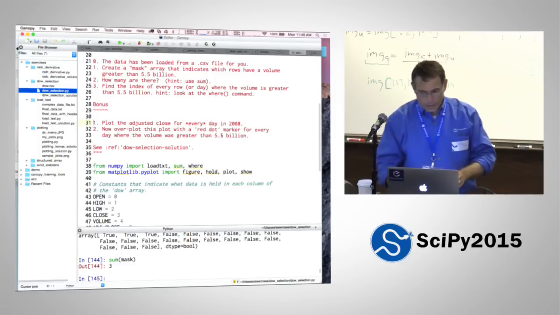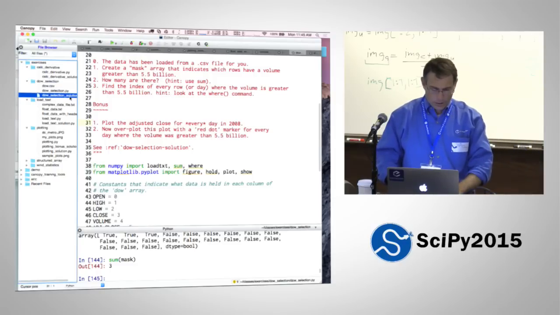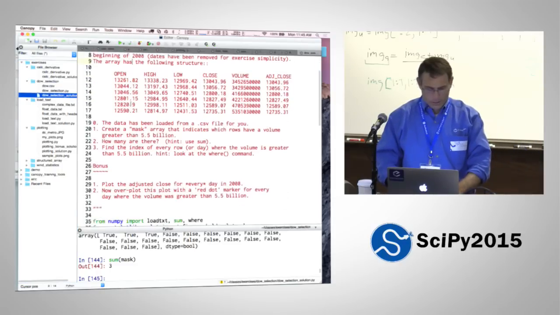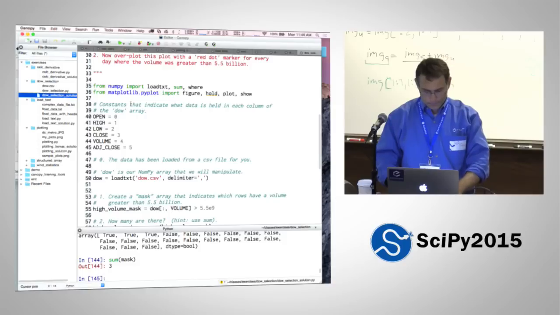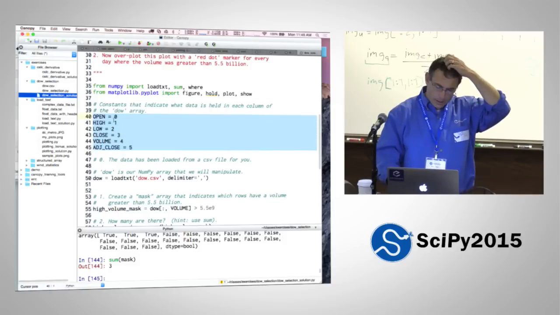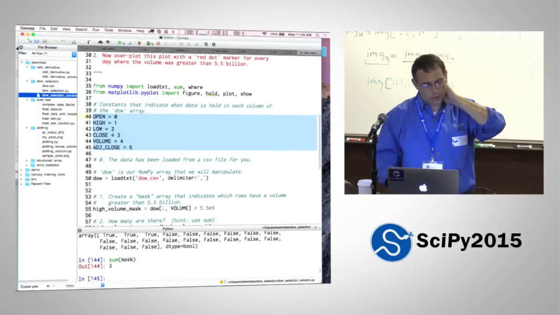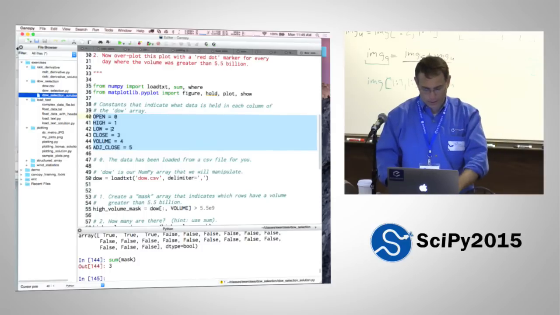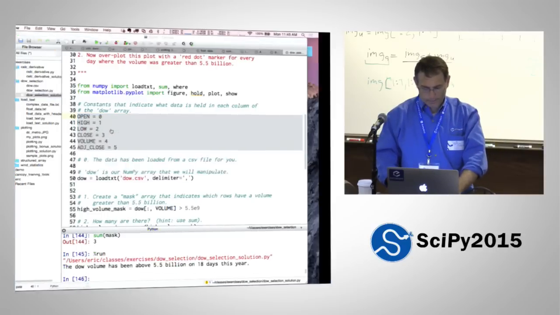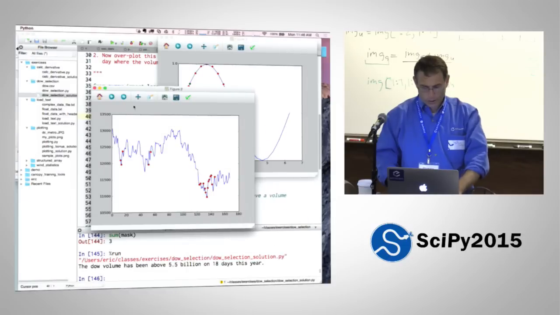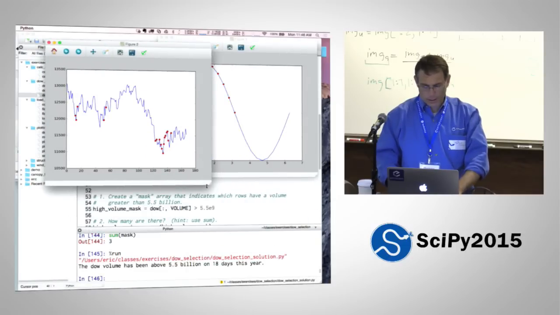Okay? Now, let's just look right quick at what it should look like with our secret solution. Oh, and also look here, we've given you the indices. If you want to make your code more readable, you could choose to use these for your column names instead of specific indices. But if we run that, you should get a plot that looks something like this.